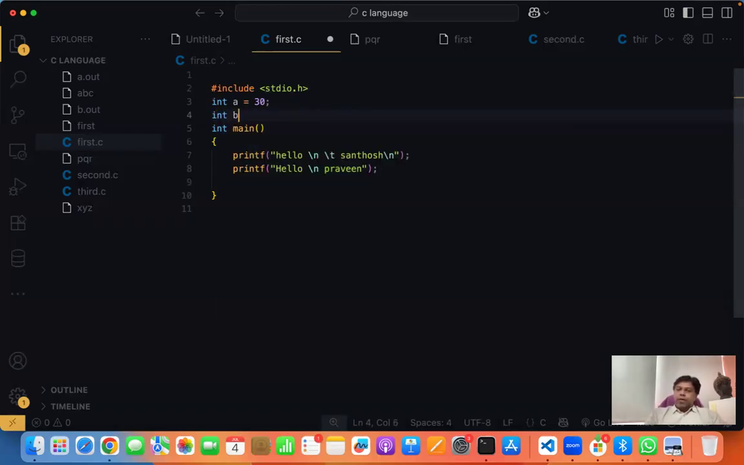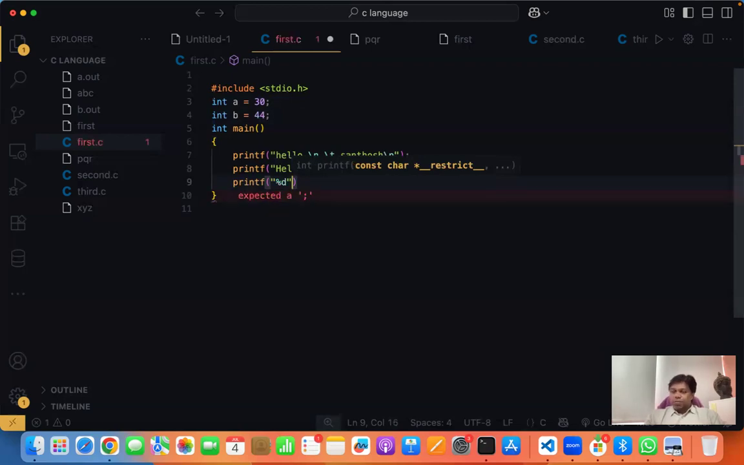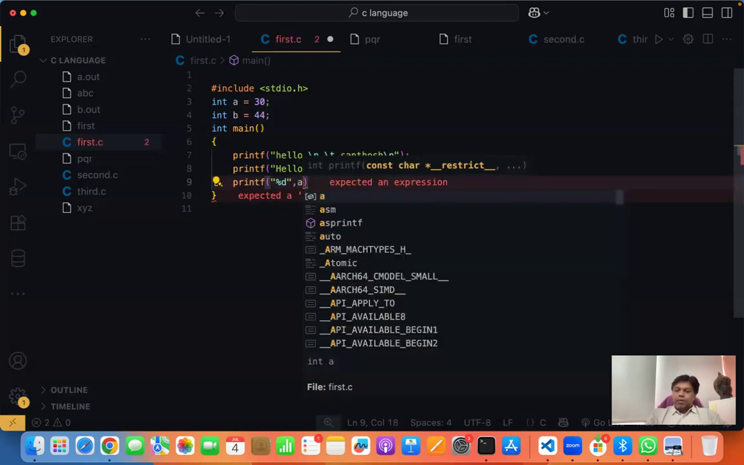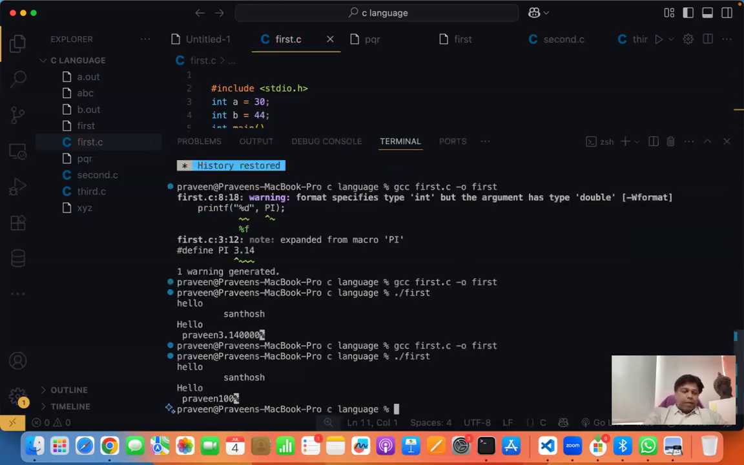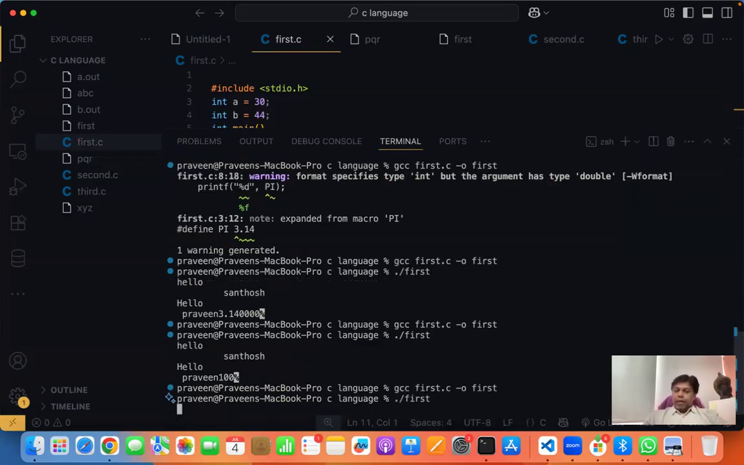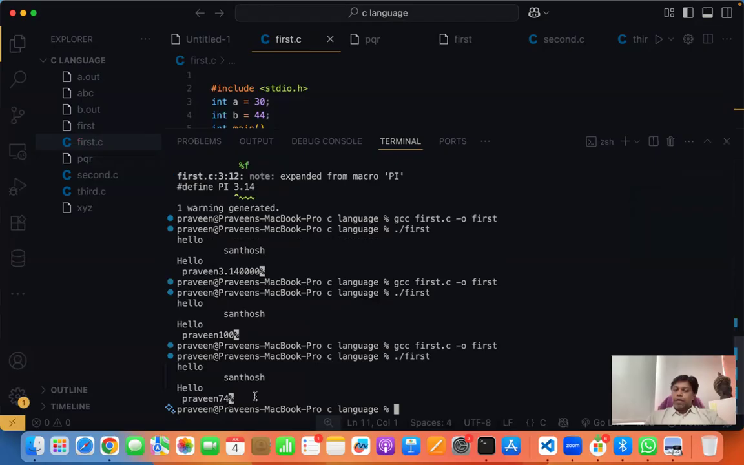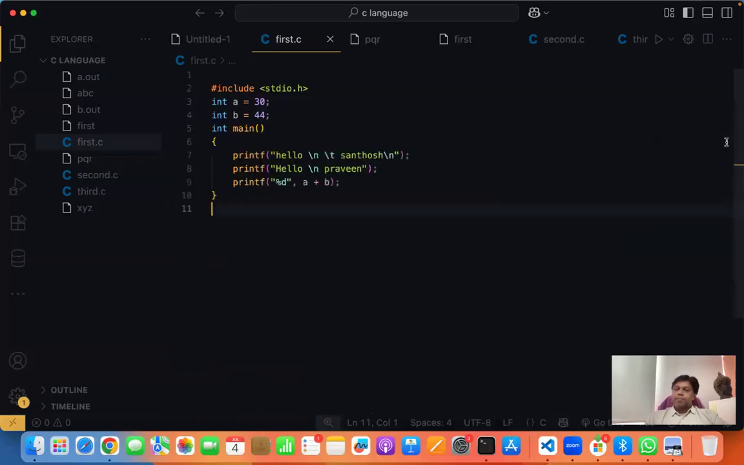Here I would like to take two variables and then print the result. So directly printf. Why should I use %d? I will tell you, this is the second point. I'll directly use a plus b. Now again do the compilation and execution. Now I got the answer as 74. Can you see this? This is how we have to use this.